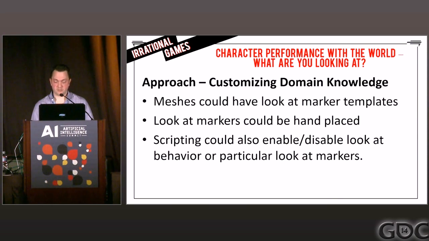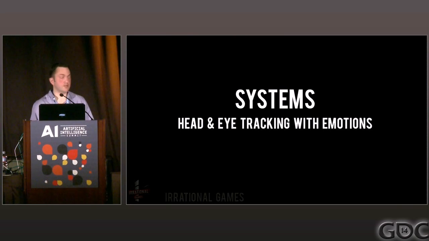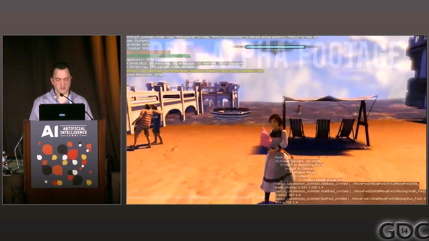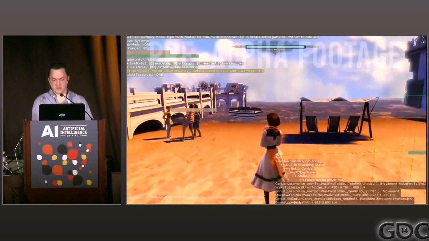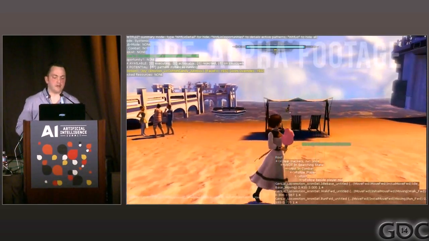So here's an early pre-alpha example of Elizabeth walking on the beach with some cotton candy while looking at different interesting objects. She looks over systemically at points in the world and then at a group who are speaking to one another. And she also makes an attempt to look at the player as well. You can see the orange line there is what she's actually looking at.